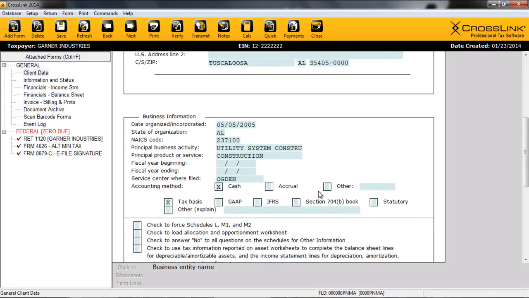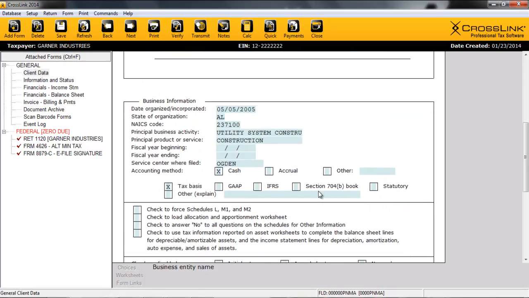As we continue to scroll down our client data sheet, we'll collect some business information. We'll start with the date of organization, or in this case, incorporation for this particular firm, the state in which it was organized, and also the NAICS code. This is very similar for those of you that are already preparing returns in CrossLink 1040 to the business codes at the top of the Schedule C. And just like those codes, if you look at our active window below, you'll see that we have choices.